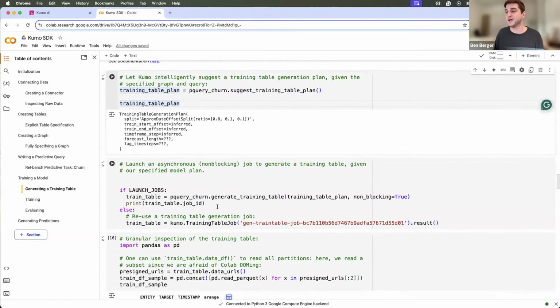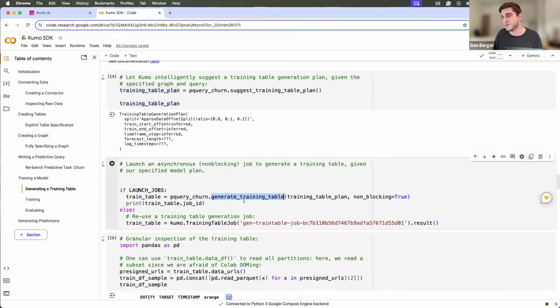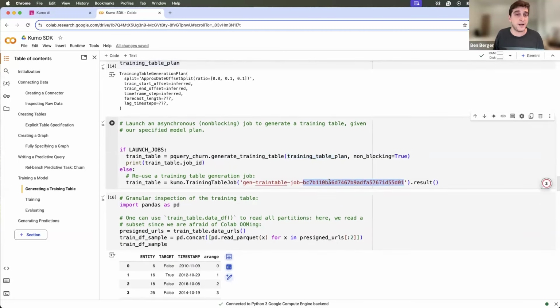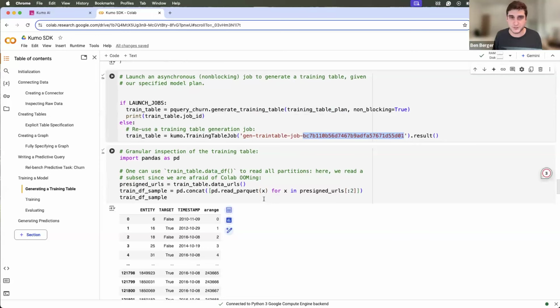And now we're actually ready to go and trigger the job to create the training table. So we take our pQuery object, we call the method to generate the training table, we pass it the table plan that we just created, and this will have triggered a job in the Kumo platform to create this. I've done all this ahead of time. It's completed. So once that job is completed, you could grab the job ID, read the result of the job back in, and for training table generation jobs, you could explore the actual table that was created, get familiar with everything, stuff like that. So there's always the ability to interact with the results of all these jobs.